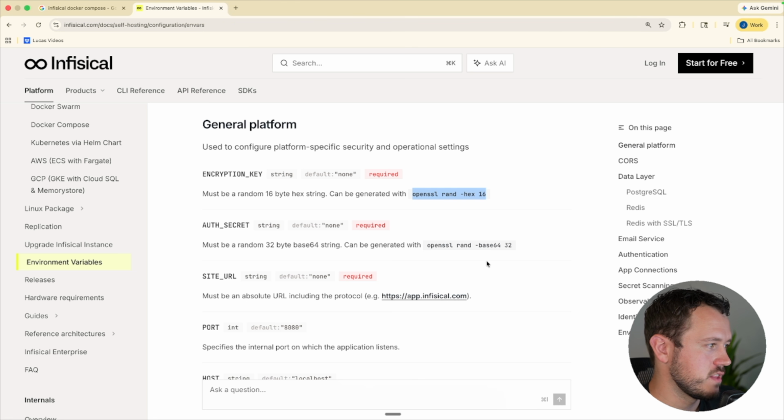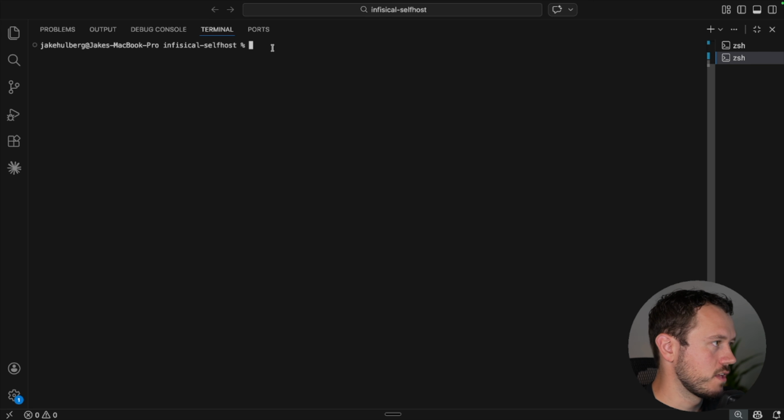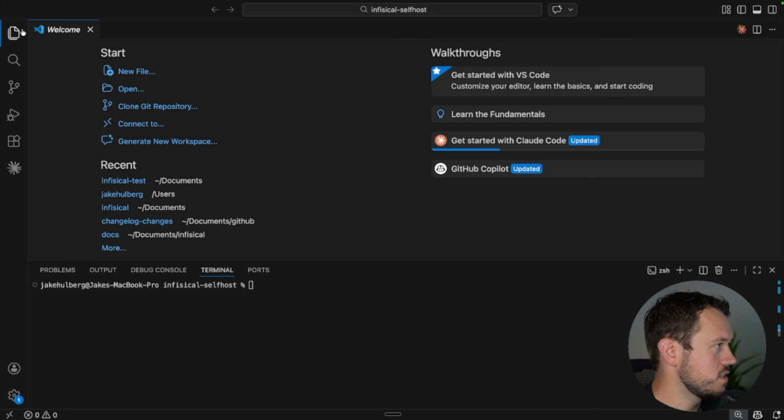Next, we generate the authentication secret using openssl rand -base64 32. This is the auth secret, and it's used to sign authentication tokens. Copy that over here. And again, save this value somewhere safe. Okay, now let's open the .env file.